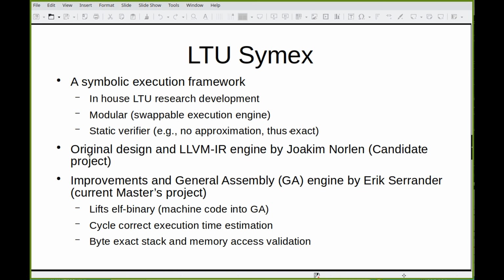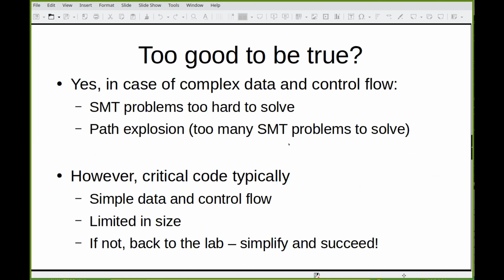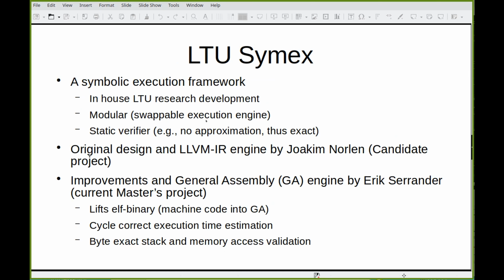So the result is always exact, for cases where it actually terminates. And if it does not terminate, then we go back to the lab, simplify the problem, and eventually succeed. So that's the intuition here. The original design was done by Joachim Norlén, as a candidate project 1.5 years ago. And now we have had a master student, Erik Serander, who has made some improvements to Symex.